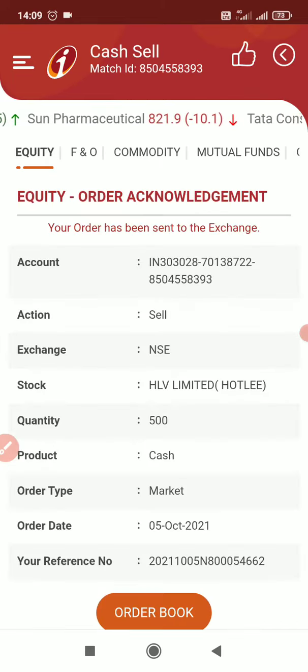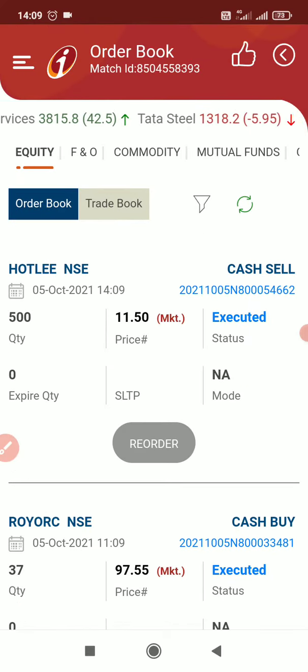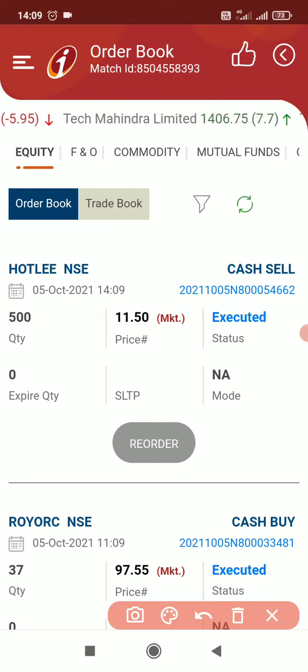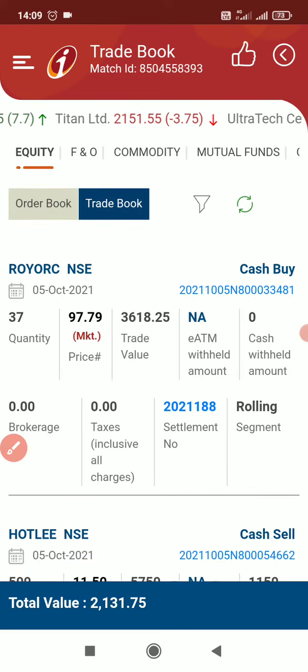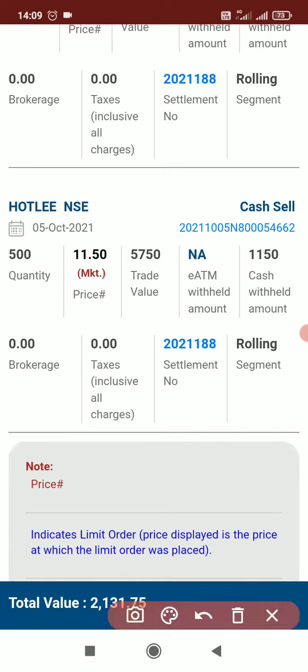Proceed I am putting. Now you can see in our order book, this order got executed. You can see here. If you want to check in our trade book, that you can see here. As it's a market price, it's executed very fast. You can see it here. Quantity 500, almost like 1000 rupees. I had a profit for this order.